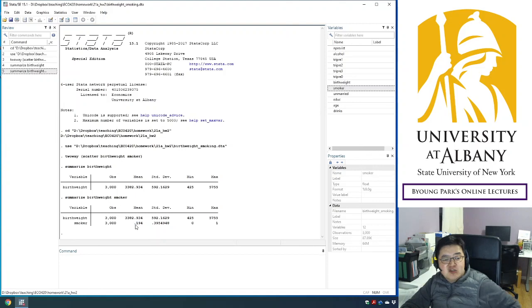And the mean should be interpreted as the probability of smoking. So from the data, approximately 19.4% of mothers are smoking during their pregnancy. And the standard deviation is 0.39 something. And obviously the minimum is 0, the maximum is 1. It's meaningless. So this is the summarize command. It's clear and looks very useful.